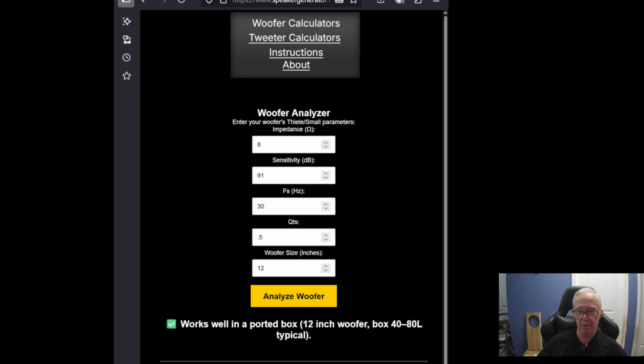Okay, works well in a ported box, 12-inch woofer, should be 40 to 80 liters, medium large to large. And that'll allow it to produce, with the right port, the best possible bass. Now let's change a few parameters here and make it a little different. Sensitivity isn't going to really matter, but we're going to put in 85. The FS is going to be a little higher, say 50. The QTS, now we're going to whack that up. We're going to put in an 0.8.